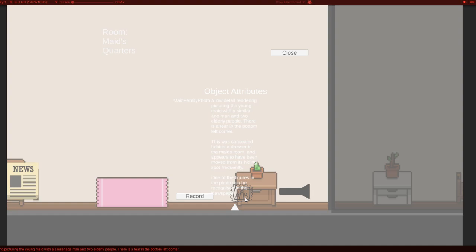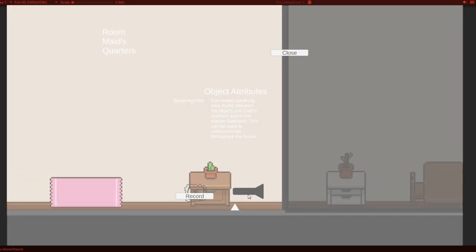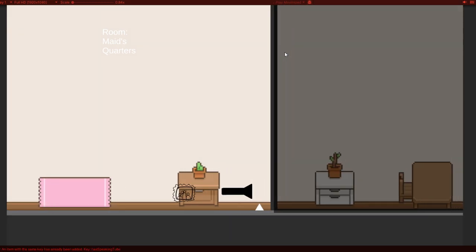The maid. Low detail rendering picturing the young maid with a similar age man and two elderly people. There is a tear in the bottom left corner. Ooh, now we're getting to the Poirot-y stuff. This was concealed behind a dresser in the maid's room and has been moved from its hiding spot frequently. One of the figures in the photo can be recognized in the newspaper. Okay. So that's interesting. So presumably that text only shows up because we've already seen the newspaper. Concealed speaking tube found. Okay, so we've already found the other end of that, but let's record it again.